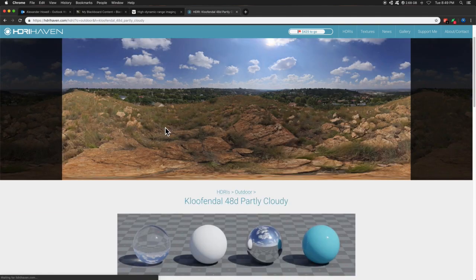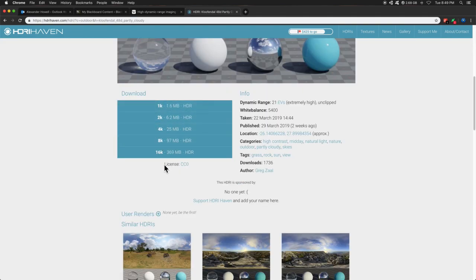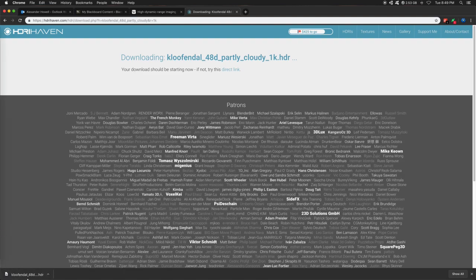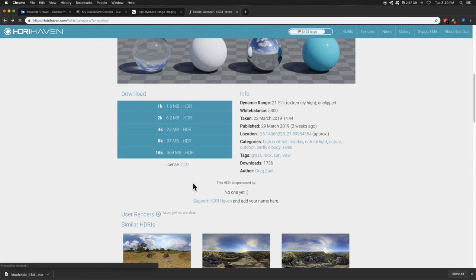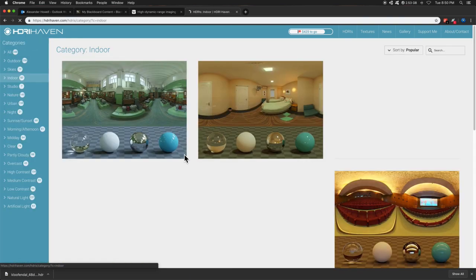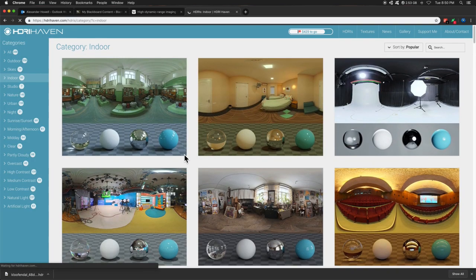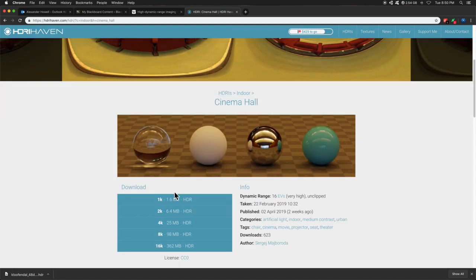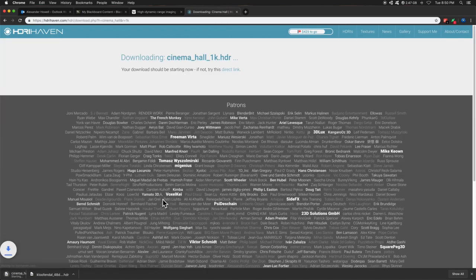I can click here, and then I get to pick my resolution. If I'm not doing reflections or anything like that, I'm just using it for light, I don't need a 16K image. So I'm just going to do 1K. Press download. It's downloaded. And I'm going to get a couple more for this example. And let's do an indoor one. I like this one. It has that warm tint to it. So I'm going to press download again. Now I have these two HDRs.